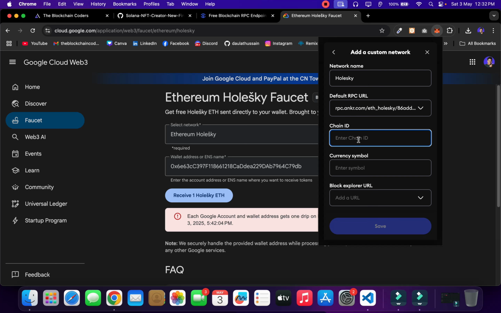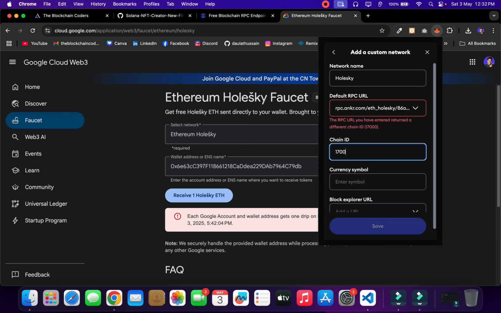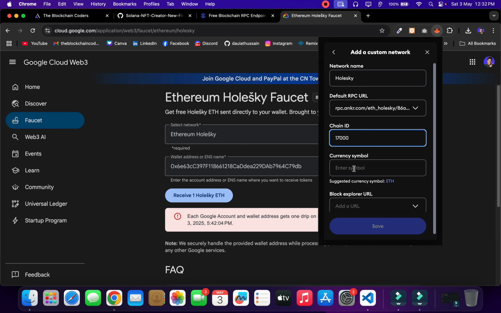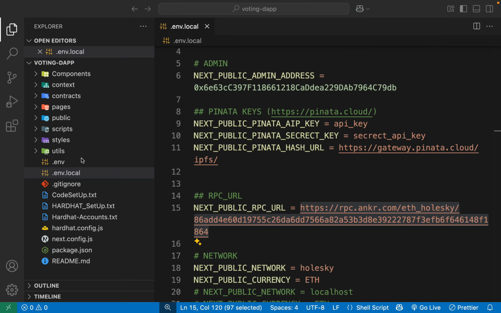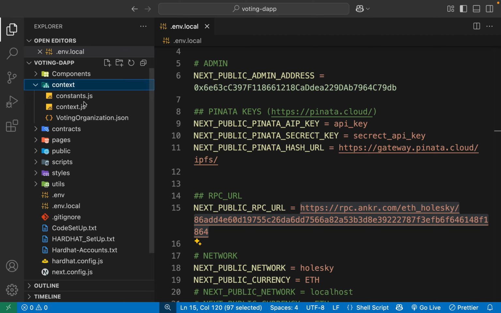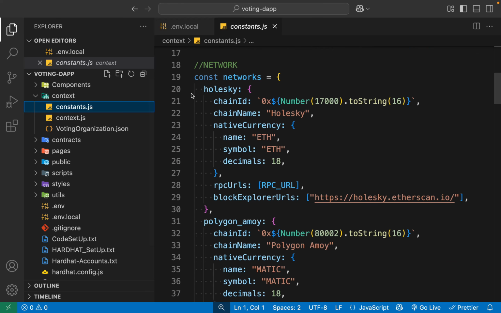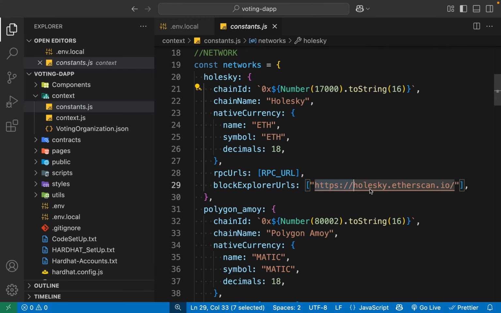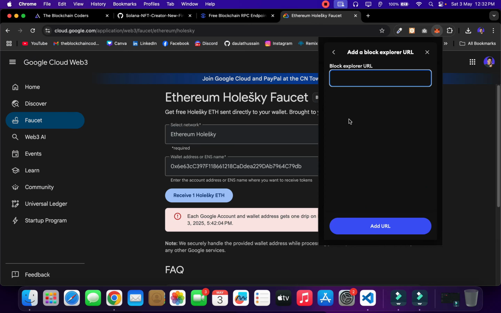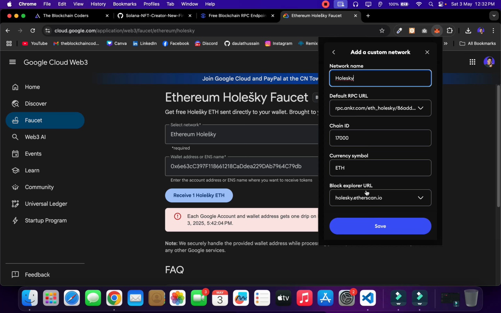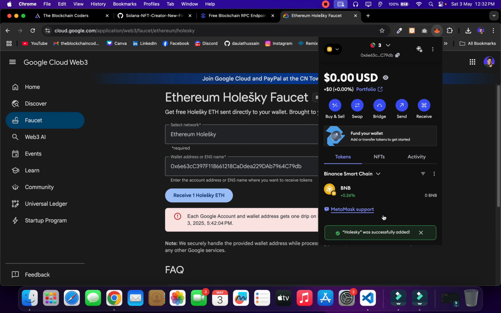Now I have to add the chain ID. So hostly network chain ID is 17,000. Now I have to give the symbol, which is ETH, and I have to give the explore URL. You can come back here in the constants, and you will find that I have already done the network configuration. So all you have to do is simply get this one. This is the explore URL, and that's what you can provide here. Let's click here, paste, and that's how you can fill out all of these details. Make sure to get your own RPC URL and click on save. Once you save, this network will be added successfully.